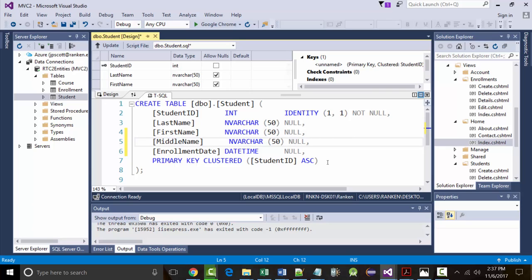Now, I'm going to tell you something, too, that maybe is going to drive you a little nuts. This is the way it looks in the database. Would you all agree? This is not the way it's going to look when we run it. Okay? The middle name will come after the enrollment date. Don't worry about that for right now. All right? But it will.